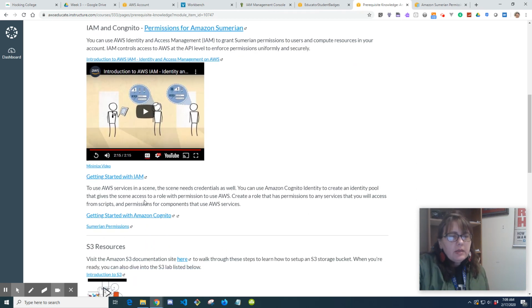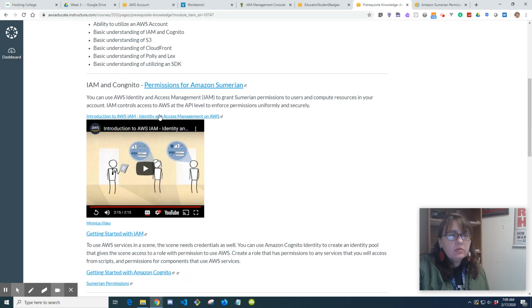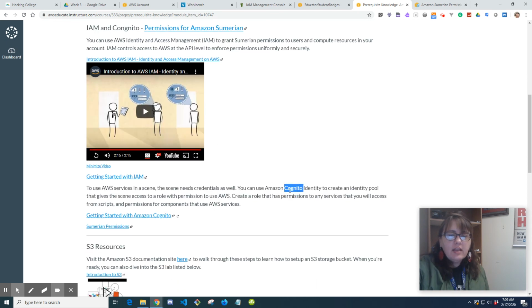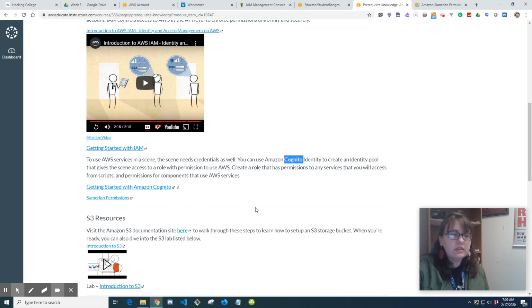Okay, so to use AWS services in a scene, because a scene needs credentials as well. Cognito. So it is a typo. You can use Cognito identity to create an identity pool that gives the scene access to a role with permissions to use AWS. Create a role that has permissions to any services that you will access from scripts and permissions for components that use AWS services. So let's see.